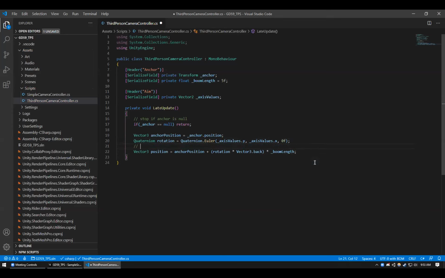Comment here. So we'll say camera position from anchor and rotation. And the final step here is pretty simple. We need to tell our camera where it's sitting and where it's rotated. So this part is super easy. We're going to go transform.position equals our position.